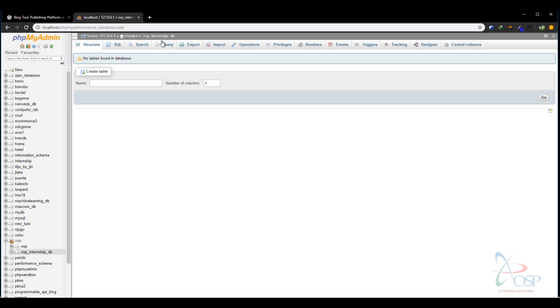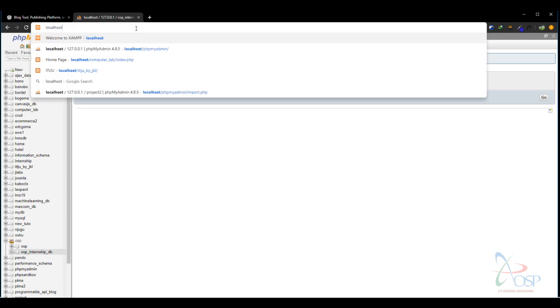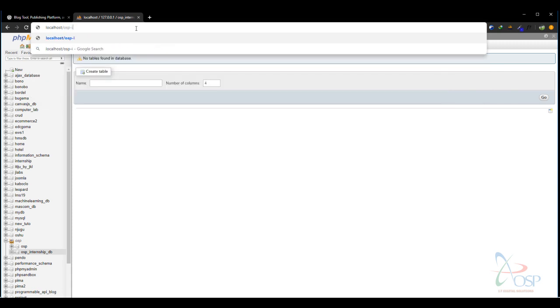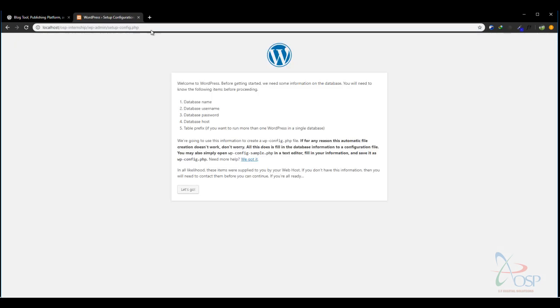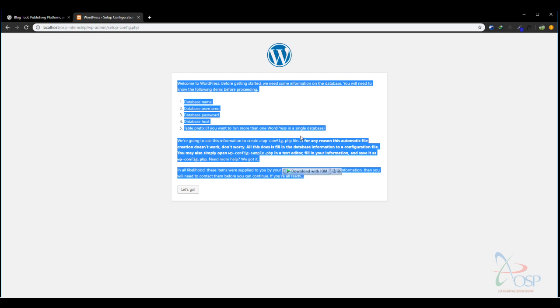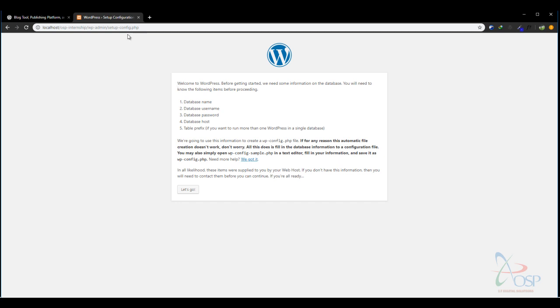Now after it's created, I'm going to install WordPress itself. This is how you install WordPress. Remember, we created a folder called OSP internship in our htdocs folder. So to go to that folder, I'll go to localhost/OSP internship. Yeah, that's right. I just press enter, and it will give me the WordPress installation page, because I have the WordPress files in that very folder.